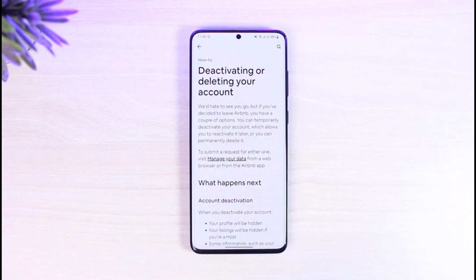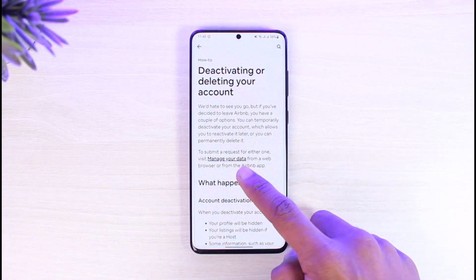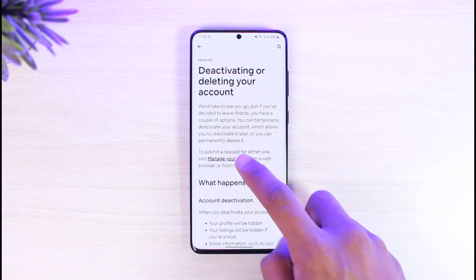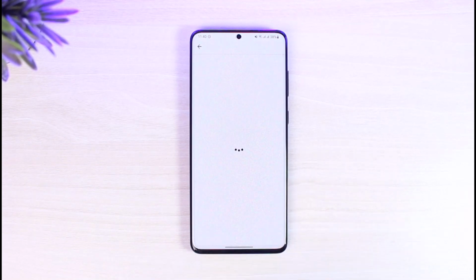Now it'll show me the related article over here, and over here you can see to submit a request for either one, visit manage your data from a web browser. So all I need to do is just tap on the manage your data button over here. Once I tap on the manage your data button, it will take me to a new page where it will ask me to delete my account. So I'll go ahead and choose the option and wait until this page actually loads up first of all.